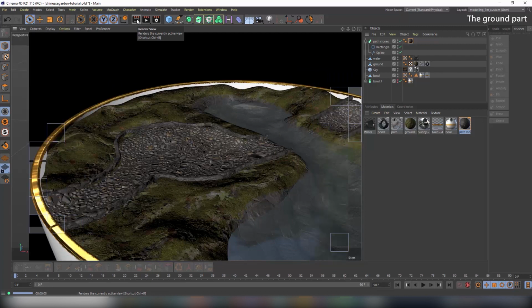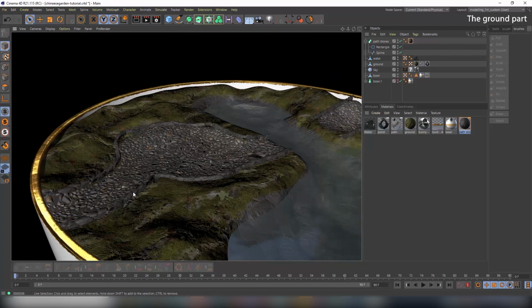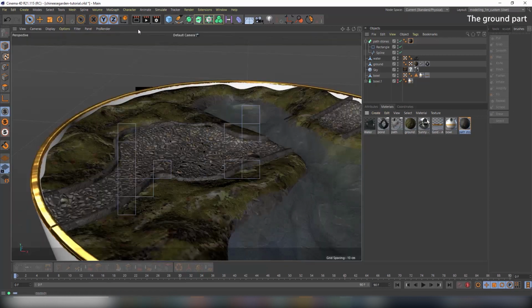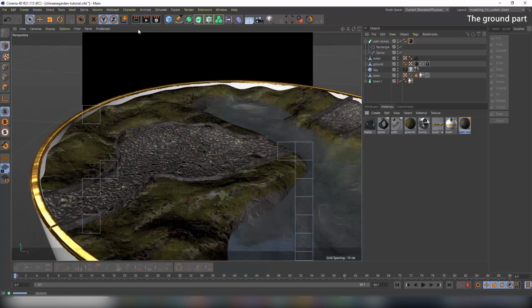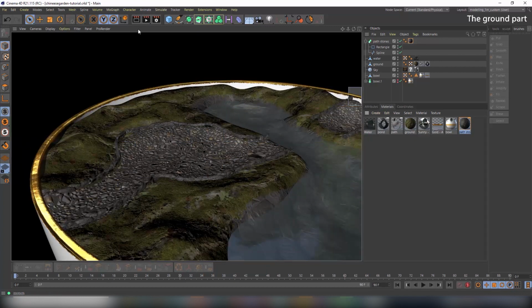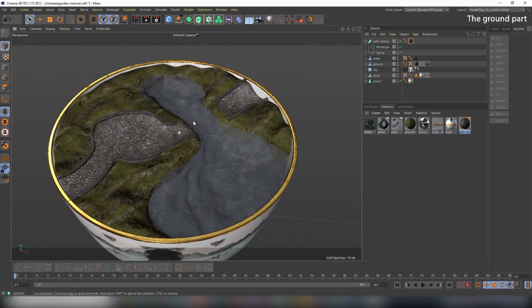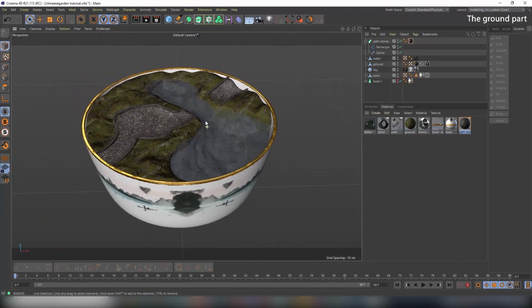We'll see how it looks. Yep, that's better. See, it's not regular. It's like a randomized shape. Maybe even a little bit more. That's it. So we've got our landscape ready.